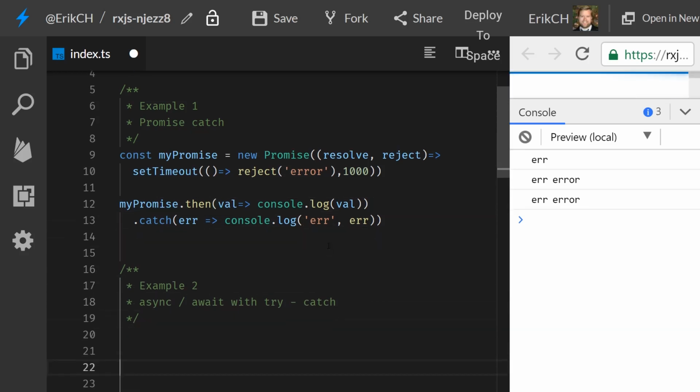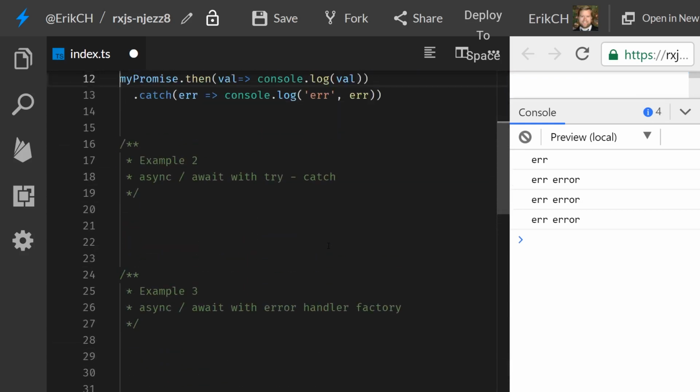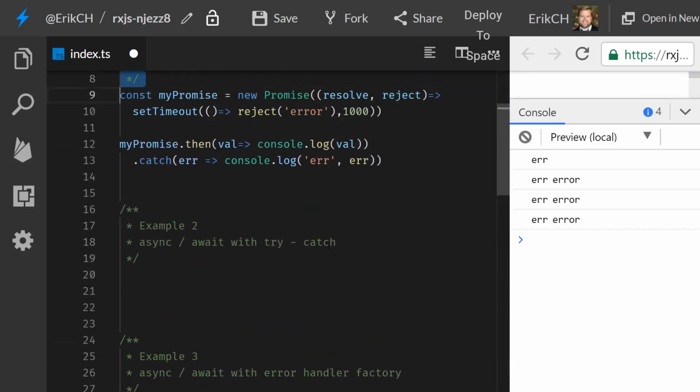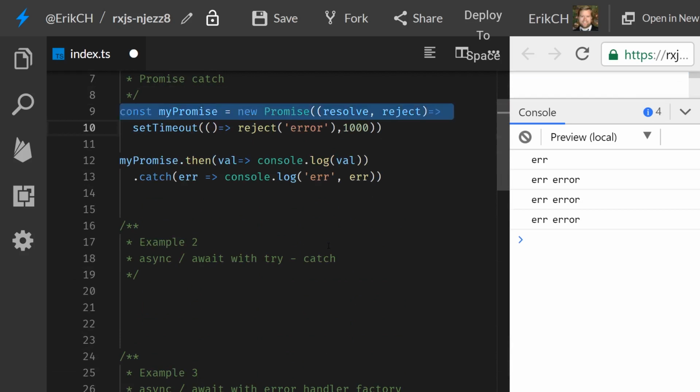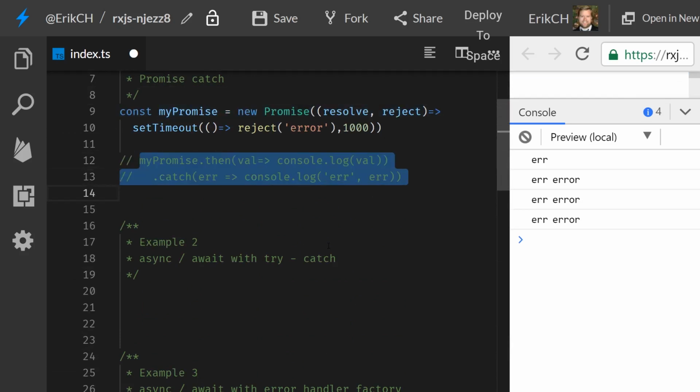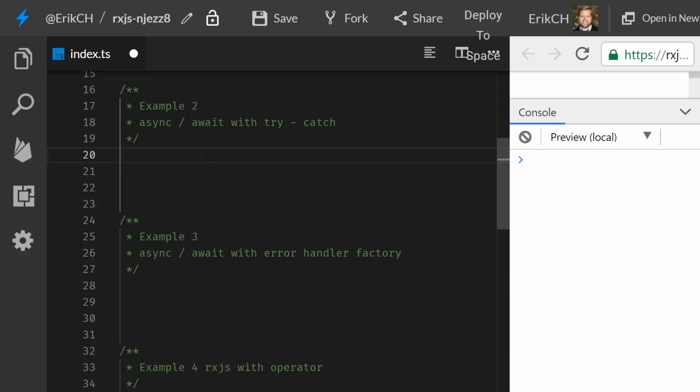So here comes async await, which can help with some of that. I'm going to leave our promise, so we're going to use that same one, but I am going to comment out our example here and clear out what we have here.